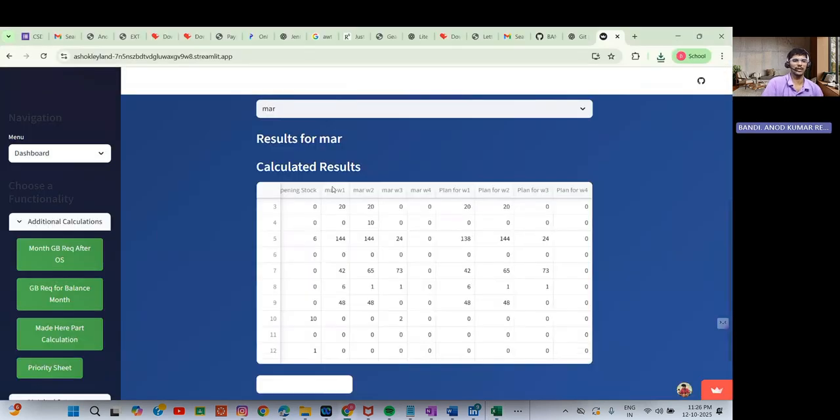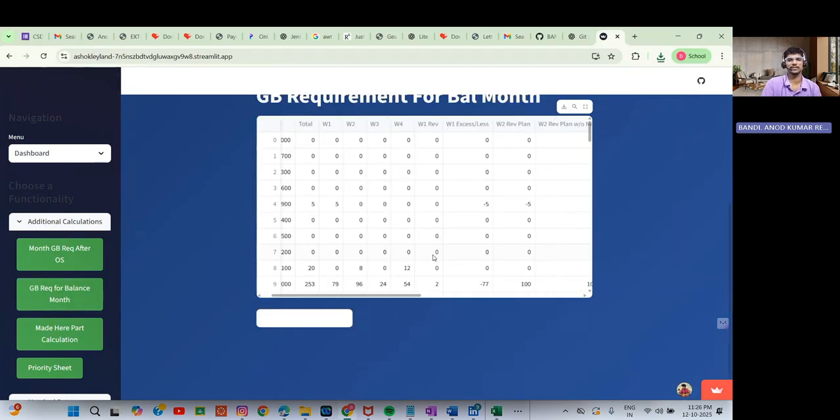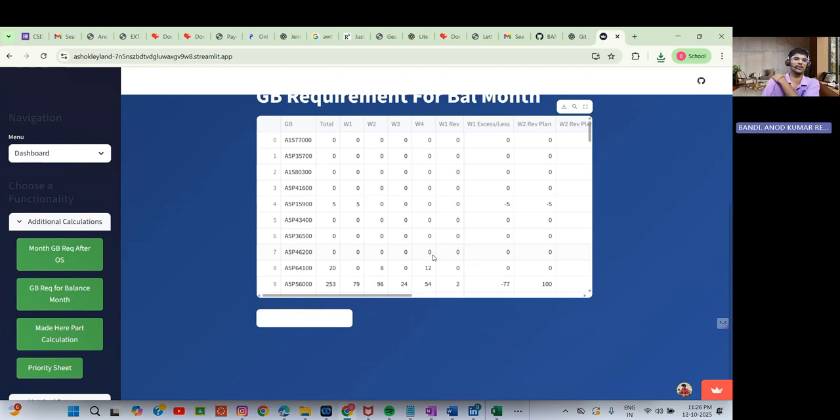Okay, and this is the gearbox requirement after balance month. This is also very similar to the same thing, but it shows in total how many parts are there. These are the total openings, the gearbox required for the balance month, like the upcoming month. Let's take an example of how many gearbox parts there are in total. A5P64100: if you take this gearbox part ID, it has a total of 20 parts.